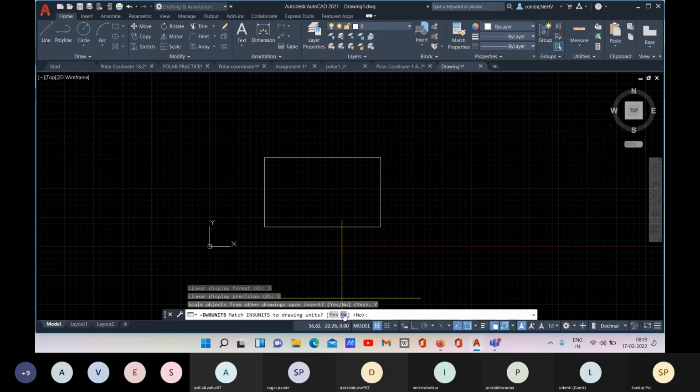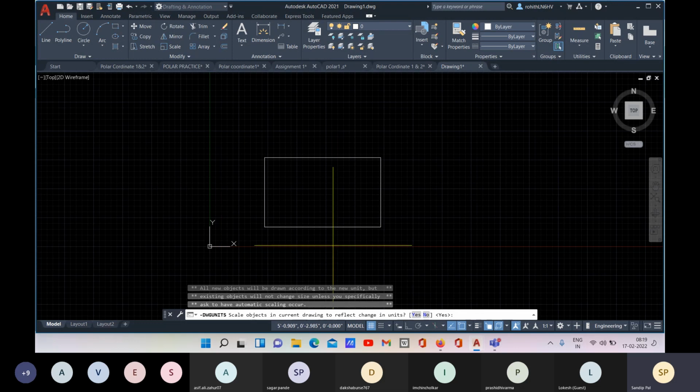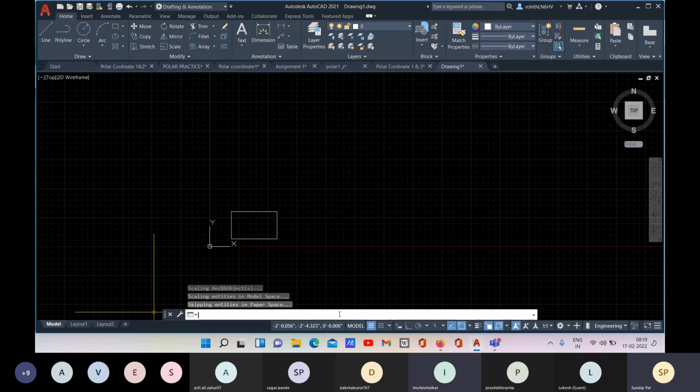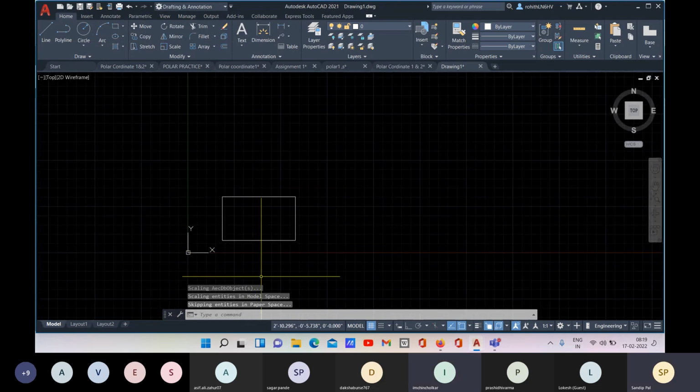Okay. So yes, and then scale objects in current drawing to reflect change in units. Obviously, we need to scale it, so it will scale for us with the right scale factor. Go for yes, and include objects in paper space. If you don't want to include paper space, it's up to you, so click on no. Okay, and it has been scaled.